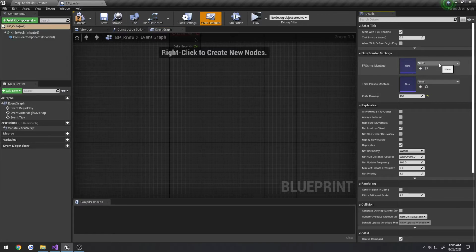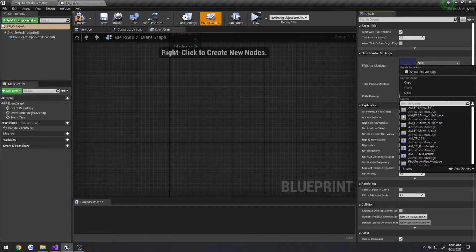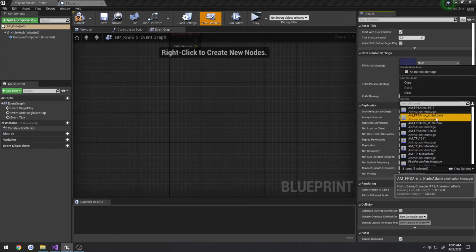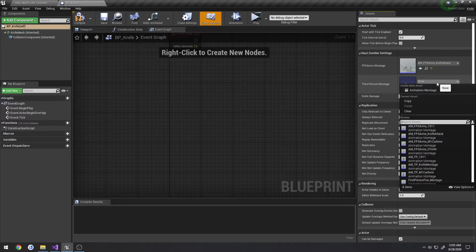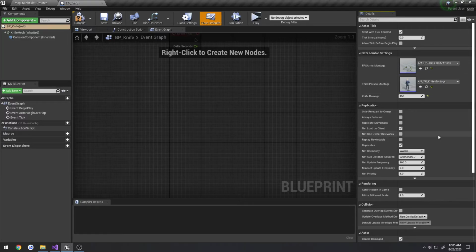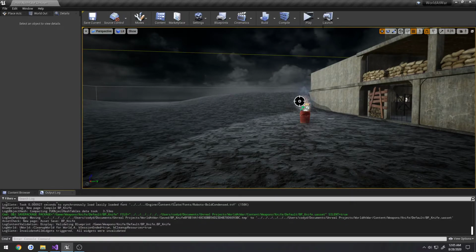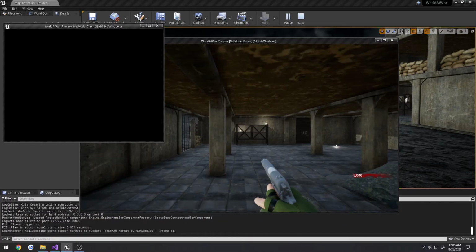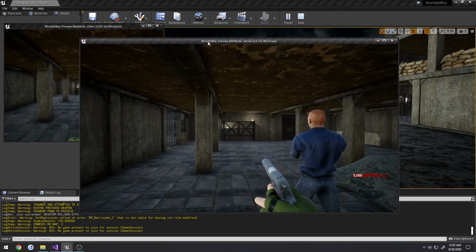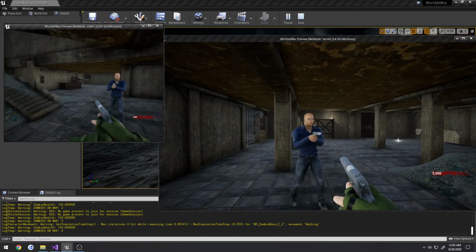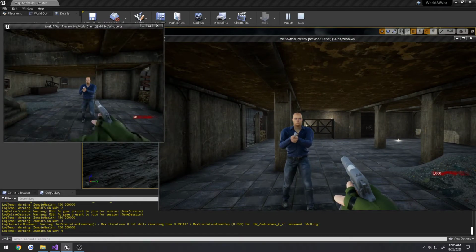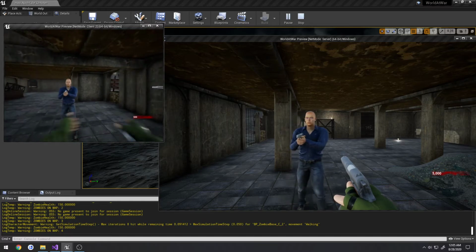So our FPS arms montage is AM_FPSArms_Knife_Attack. Third person montage is AM_TP_Knife_Montage. So compile and save, and let's see what happens. Hopefully it works. My luck it won't though. Alright, we knife. Yeah, perfect.